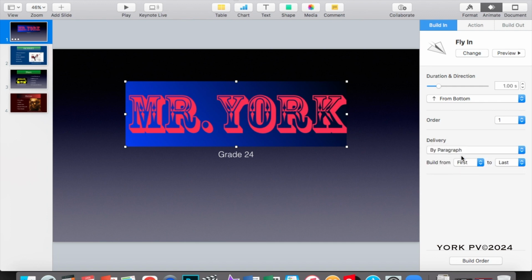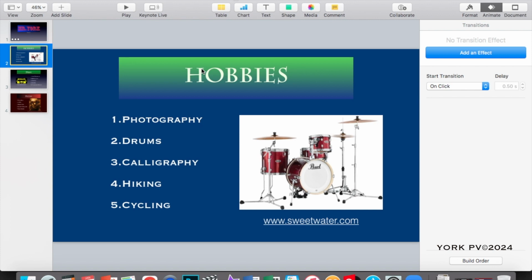If we change how much it comes in by, you can go from first, instead of going all at once, you can go by paragraph, by highlighted paragraph. And when you hit preview, it'll show you what that does. Right now we have the text and the background behind the text going at the same time. And we want to go through and animate everything. Now you notice I have to click on something first in order to build an effect.